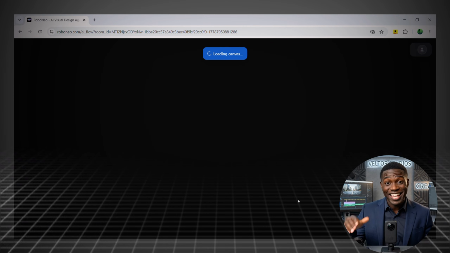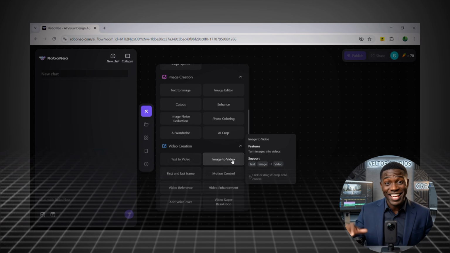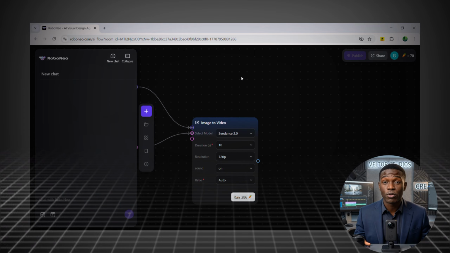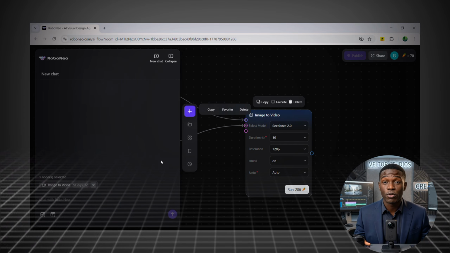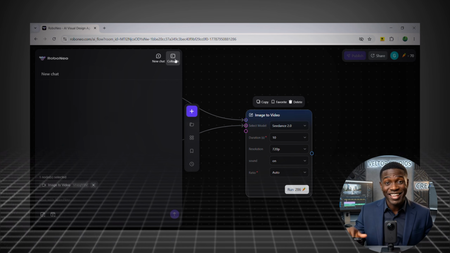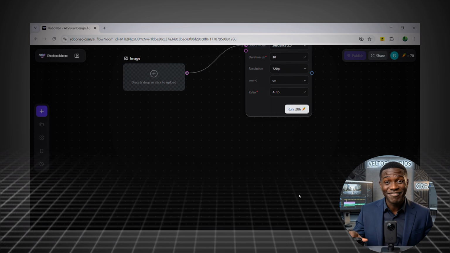Now look on the right-hand side. You will see a list of different AI models. Click on the video model category. Drag the image to video node out into your workspace. Then, drag a text component out as well and connect it to the video node. Now we set the brain. Select the model and click on Grok.